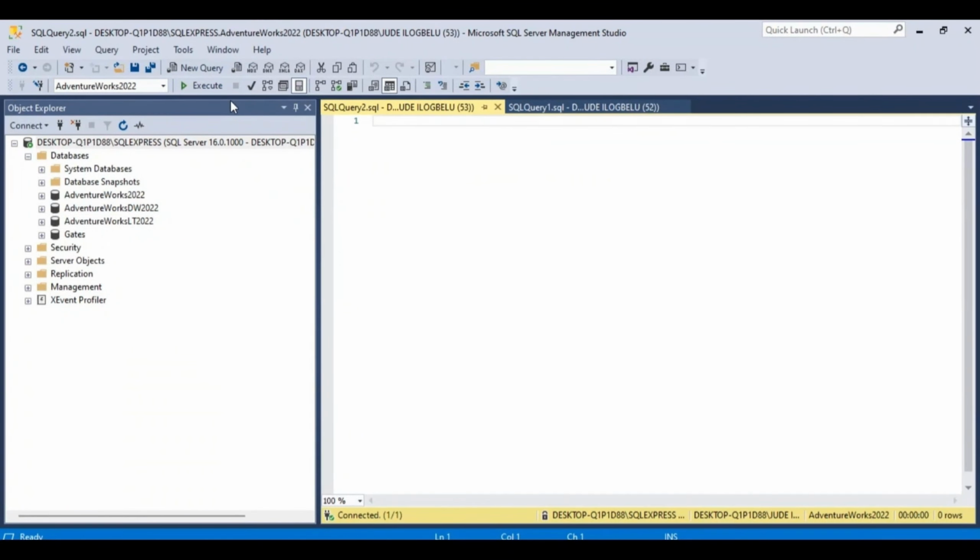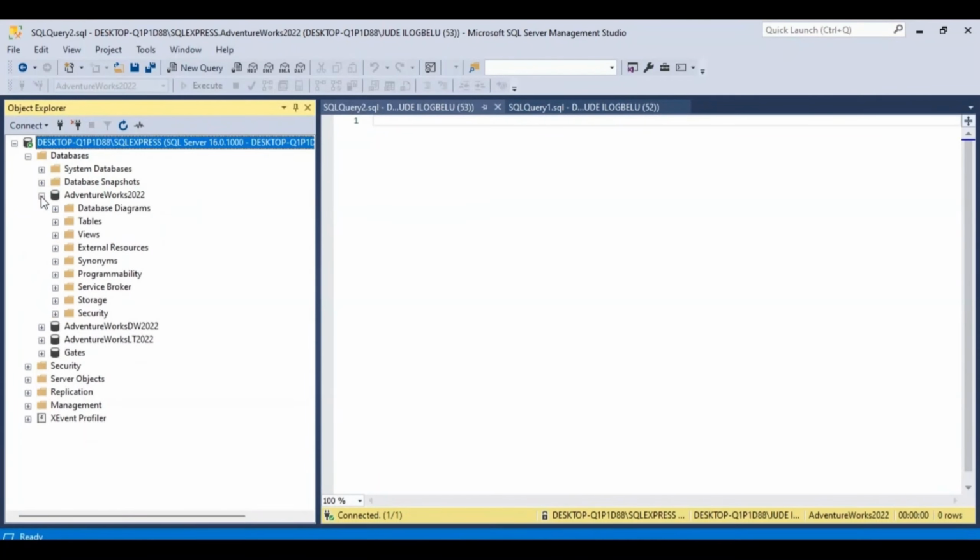And when you now want to query, you come here where the databases are located. You go to the one you are working with, 2022. Click on the plus arrow. It will open up. When it opens up, you see that there are other important things that you need to see there. There's a database diagram, there are tables, views, external resources, and programmability. These are all there, but it's not all of them that we need for our work. What we need is the table.